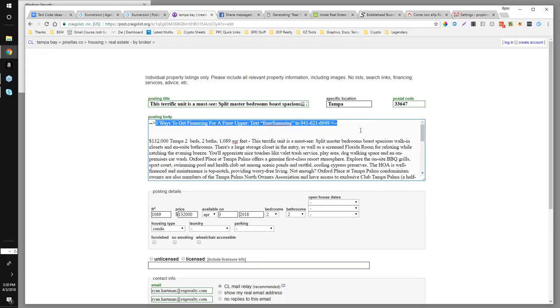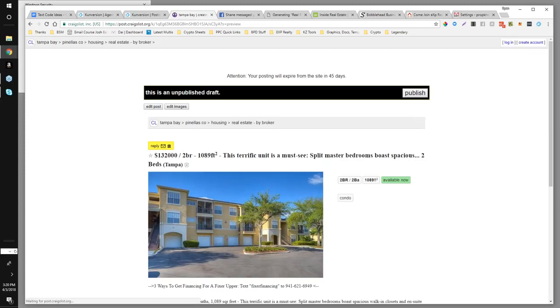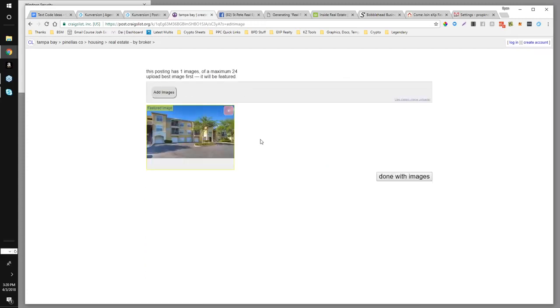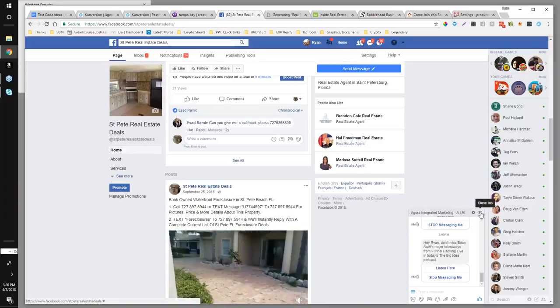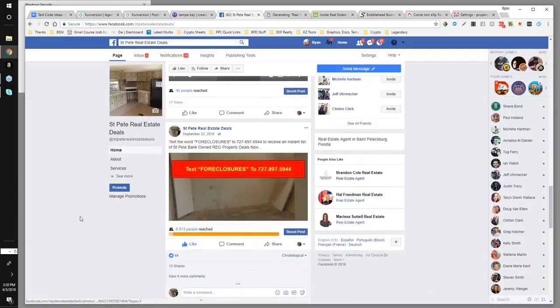So 3 ways to get fixer financing. So I can put these calls to action within the body of my post. And then again, if I go back down, I could edit the images, and one of my favorite Craigslist hacks, since you can't, like you used to back in the old Wild West days, you used to be able to link out to a squeeze page or something. You can actually put these calls to action in your images and upload them. And I had this example kind of teed up.